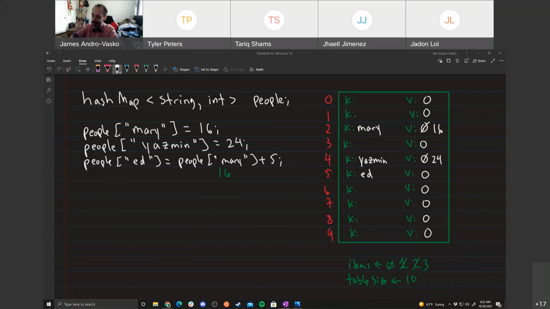So now we're going to have 16 plus 5, 21, and we're going to assign Ed the value 21. Now I'm going to try to cause some chaos, but not quite yet. I'm going to do one more, see what else I can do over here. Okay, so I'm going to add one more name here, and then have some chaos.